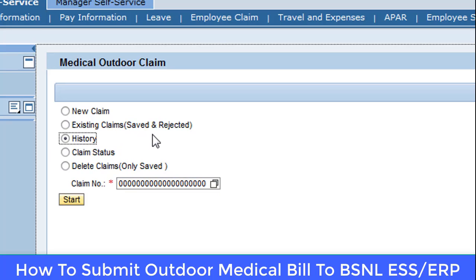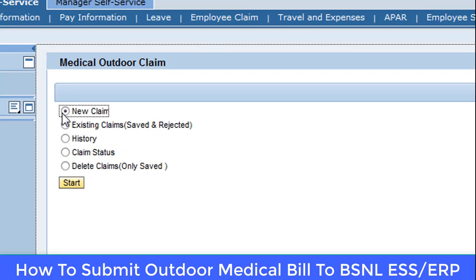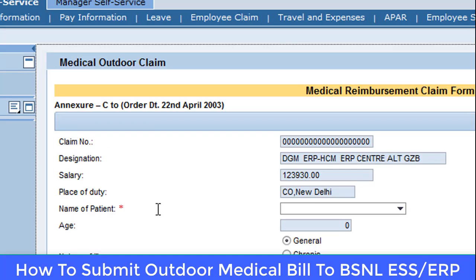Finally, let's come to the new claim, as we have a new claim here to demonstrate. So we have selected new claim and then click start. Here the window opens for the medical reimbursement claim for outdoor treatment, and the claim number is coming as disabled. You cannot change it, and it is all 00 as it has not been saved and created. It is a default number.